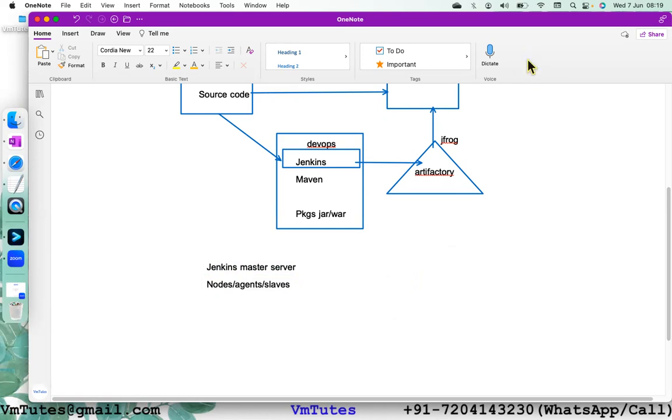So today we have five participants, including me. So I'm the master. You four are the node machines. It is like a client and server architecture only.